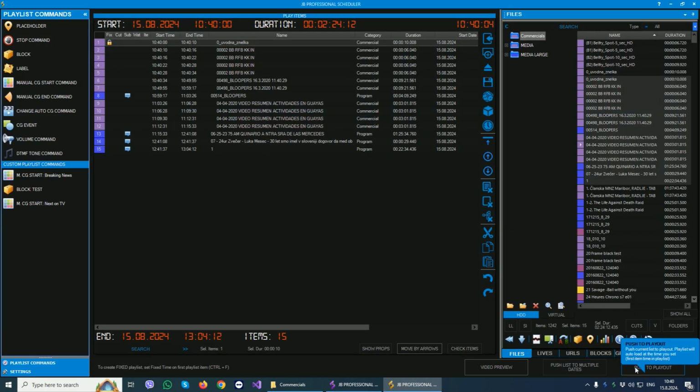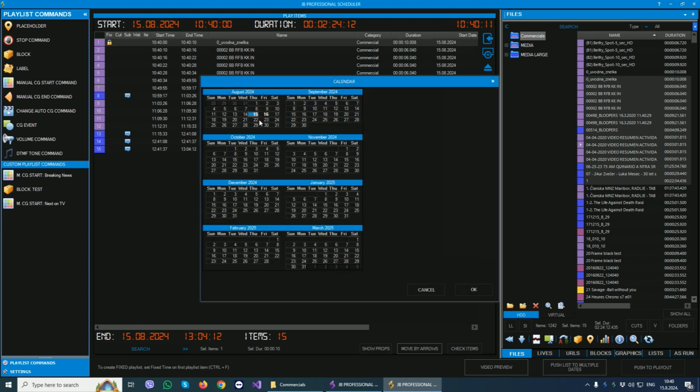And that's how push lists work. So you can push a list to this exact date you set, but also you can push one same playlist to multiple dates or for multiple months or however you want.